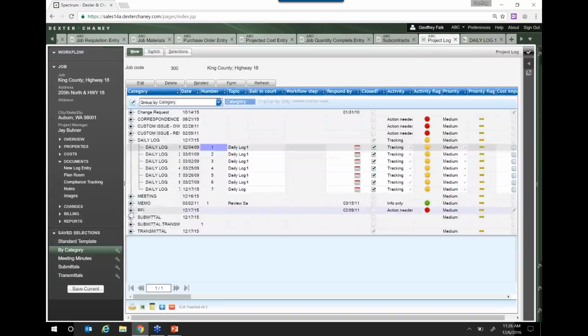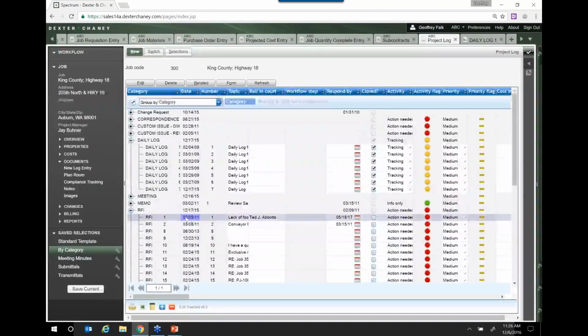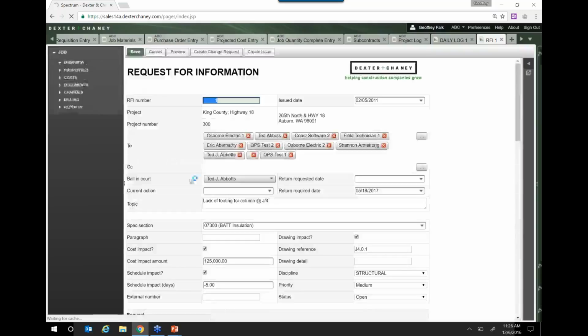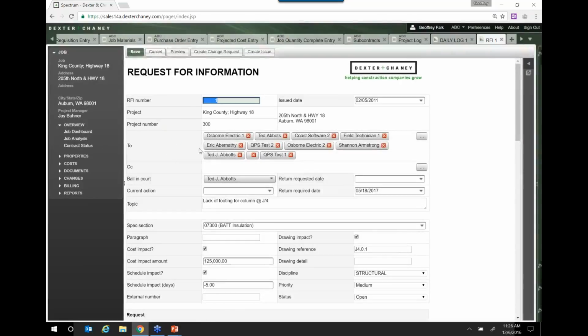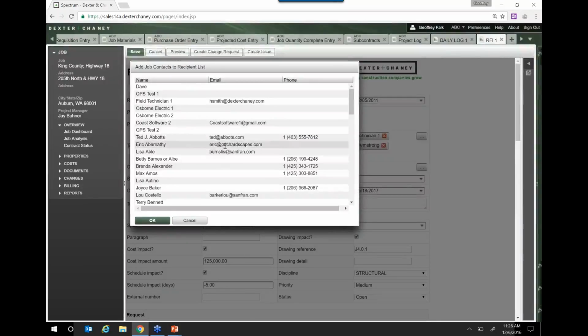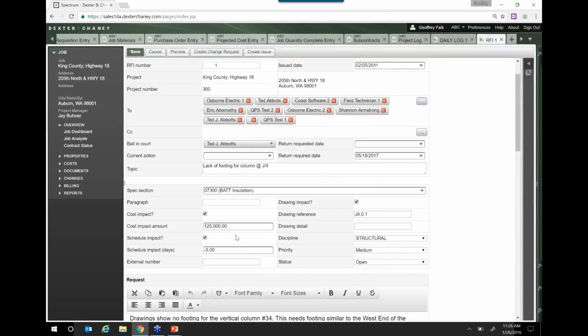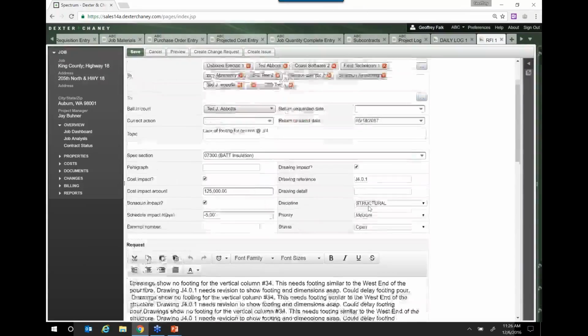Likewise, if I wanted to create an RFI, you know, again, we've uncovered either a cost or a time impact on the job. I can create an RFI, and you can see these are the people that it's going to go to. Again, I can add more people, and the people on this list come from that contact list we looked at earlier. And so what's your spec section? Is there a topic, cost impact, time impact, drawing impact?